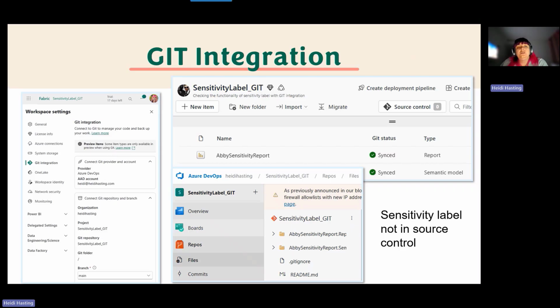And then how's it going to know to restrict access to the label? GitHub is an entirely different thing, because the labels are defined in Microsoft Purview. GitHub is a different platform. Azure DevOps has the Entra integration. So it's important to note that as soon as you do things like PBIPs, it's not going to block someone from being able to access it.